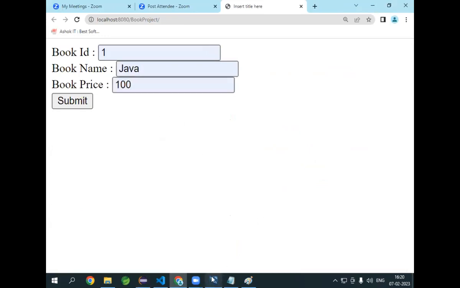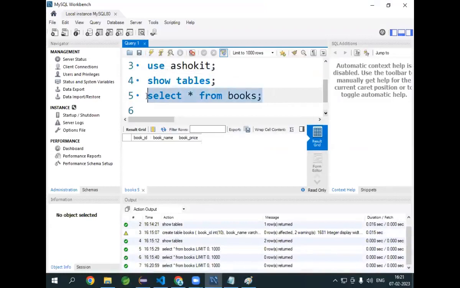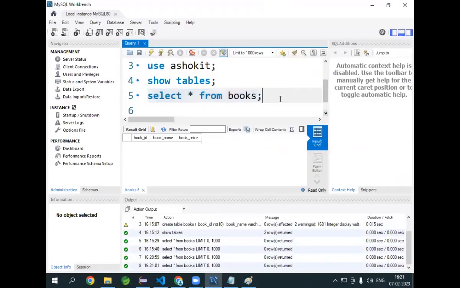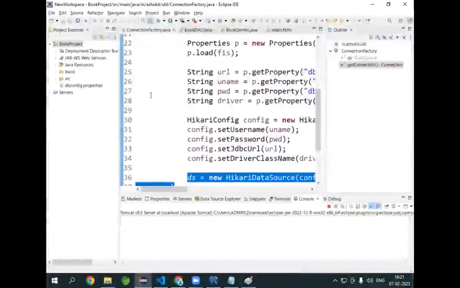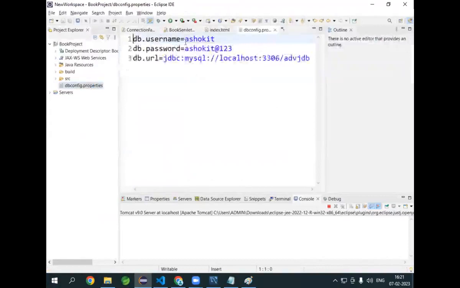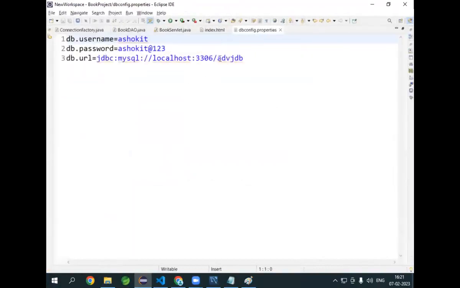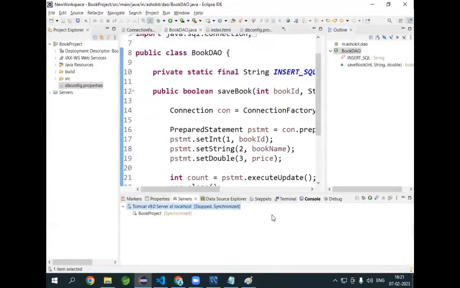Now, before inserting, let's check in the database. Select star from books. Do we have any record? No. And there is one small change required. The database name I have configured as Ashok IT, but in this properties file, I think I have given something else. So let me change this database property. Okay. Now let me stop it.